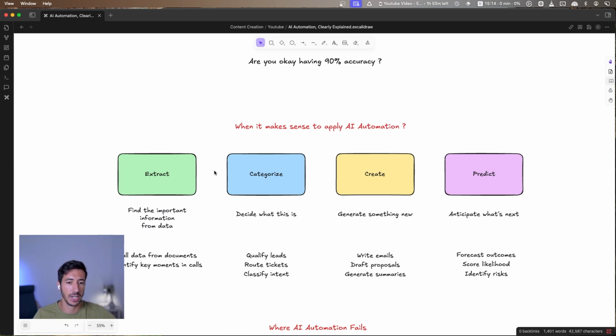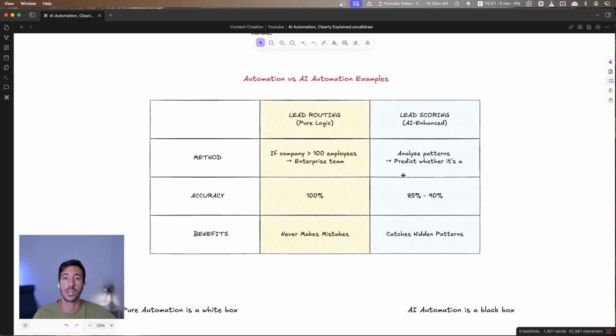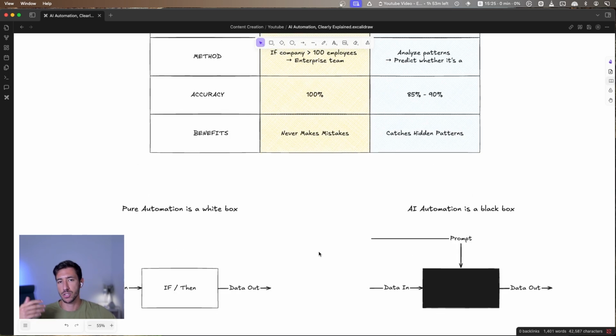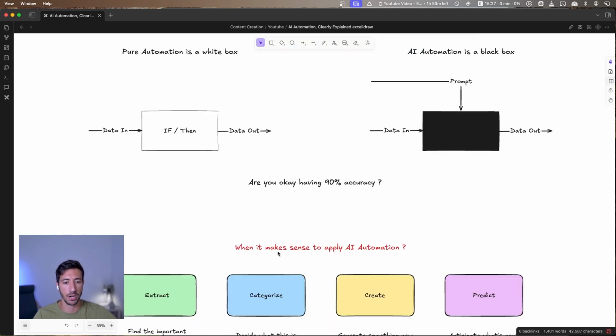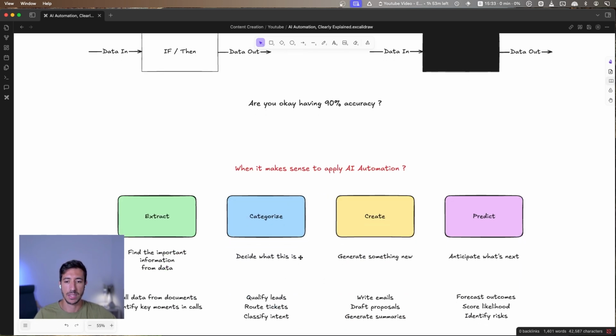The other thing is the categorizer. So decide what this is. An example of this is the lead scoring that we did in the past, where we pass over information such as a LinkedIn profile, website, or whatever, and then we categorize: is this relevant to our team, is this not relevant to our team, and so on.